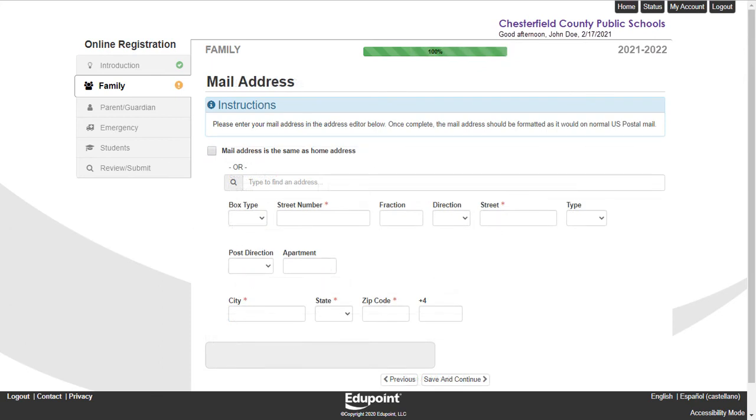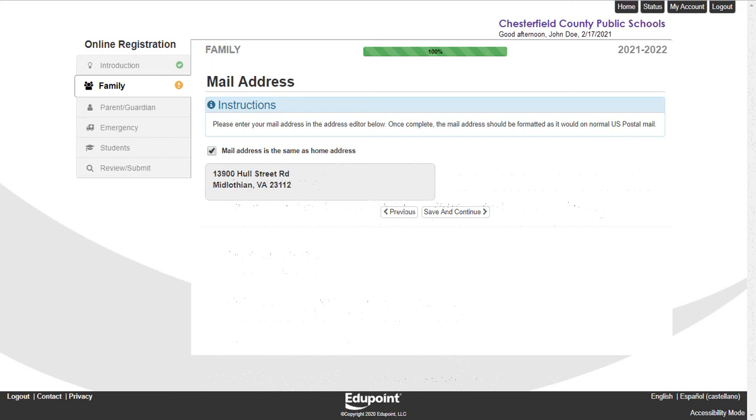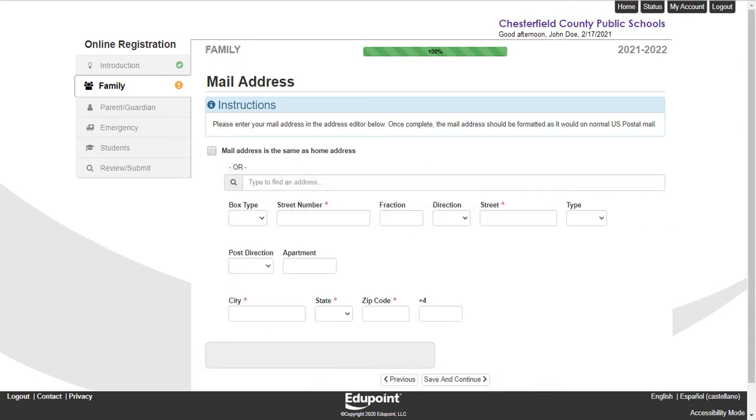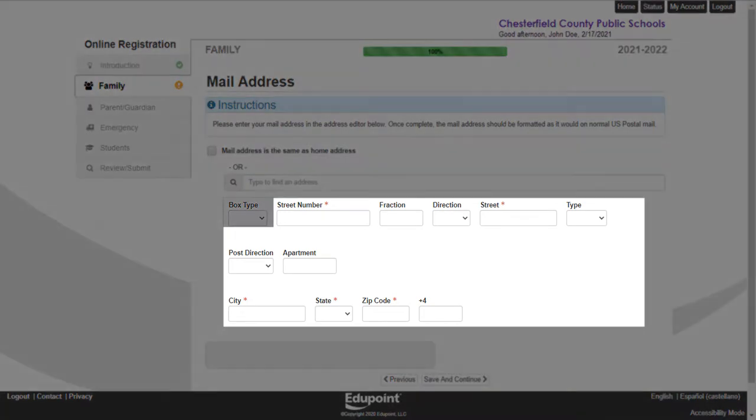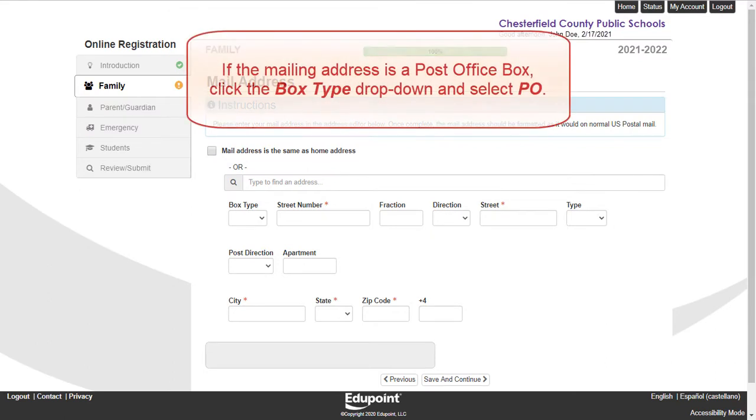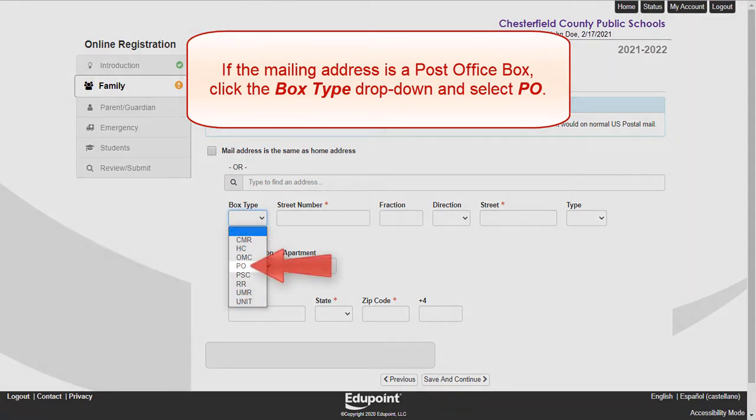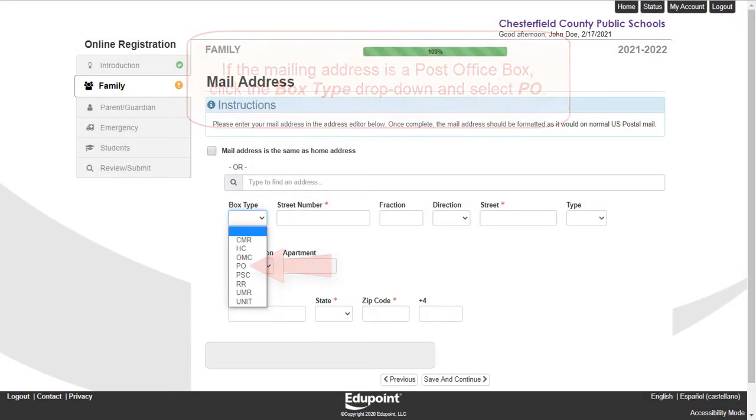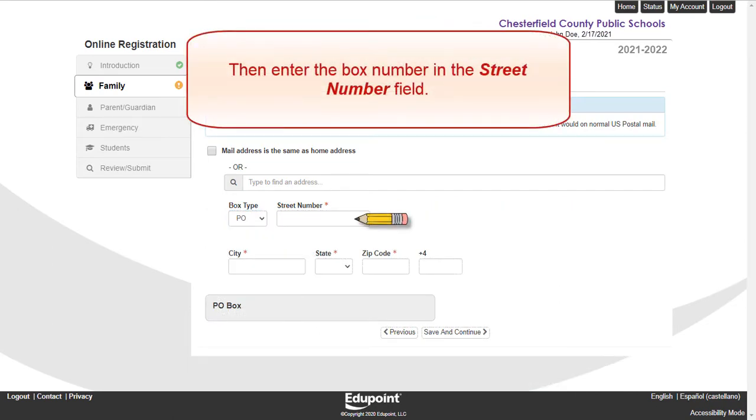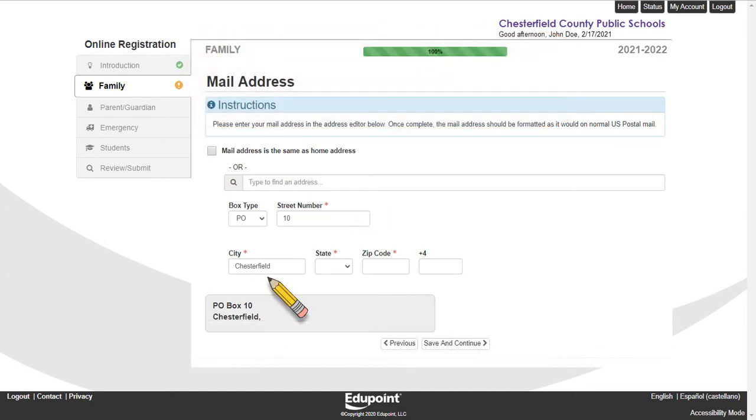If your mailing address is the same as your physical address, click the checkbox for Mail address is the same as home address. If not, enter the address into the Type to Find an Address field, or directly into the street number, street, and other fields. Once the full mailing address has been entered, click Save and Continue.